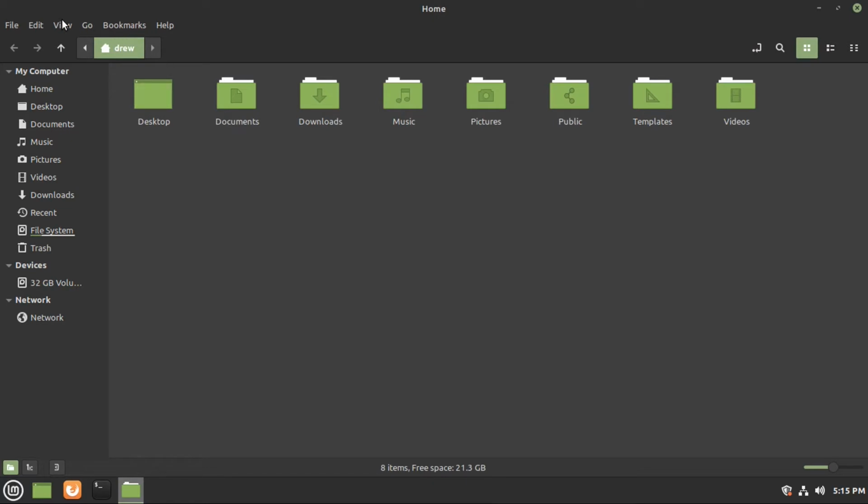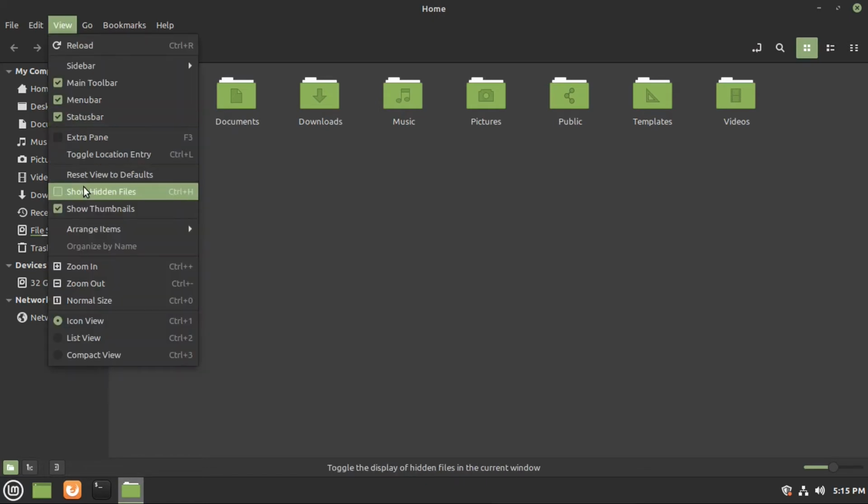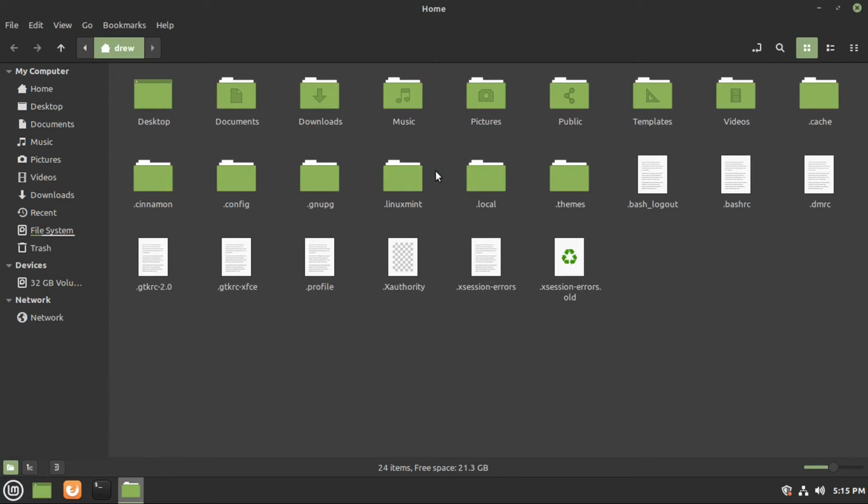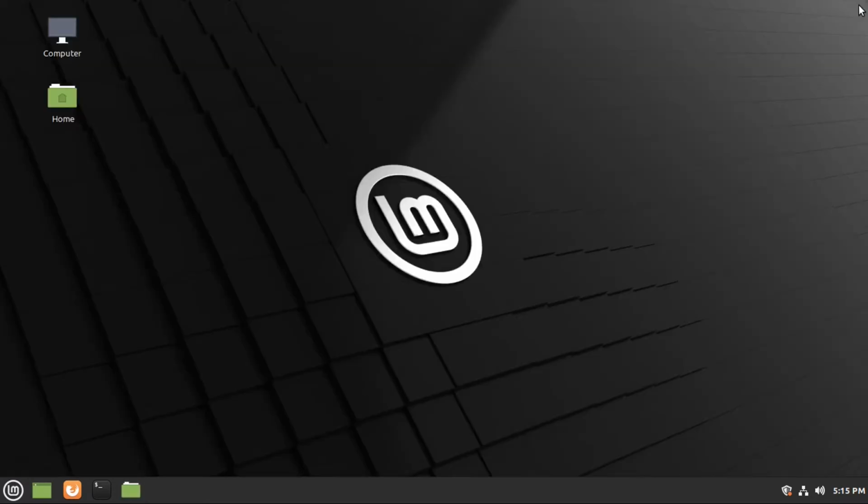And you can show hidden files by going up to view and then clicking show hidden files. And then there you go. Now on Linux, hidden files start with a dot. So if you start a file name with a dot, it'll be a hidden file. But anyway, we can get out of here.